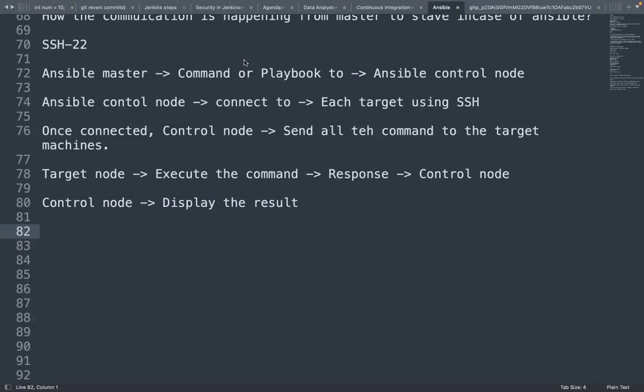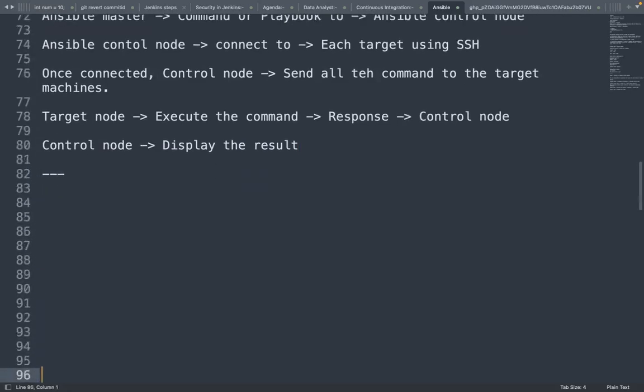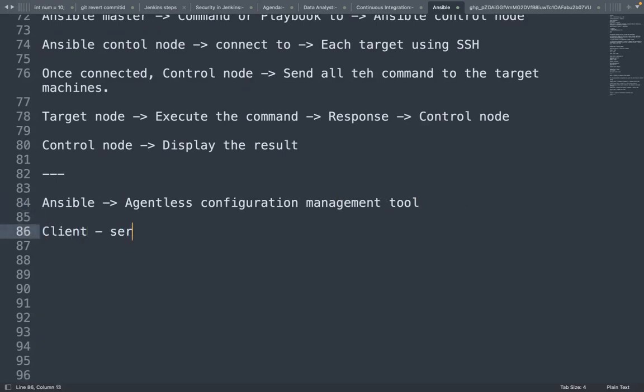Now, can you quickly confirm whether Ansible is an agent configuration management tool or an agentless configuration management tool? Agentless. What does agentless refer to? There is no program running on the slave machine. Exactly. There is no program running on the target or slave machine. So if someone asks what is Ansible, you have to tell them it is an agentless configuration management tool. It basically uses a client-server architecture, so we can perform all the management and maintenance activities to automate them.